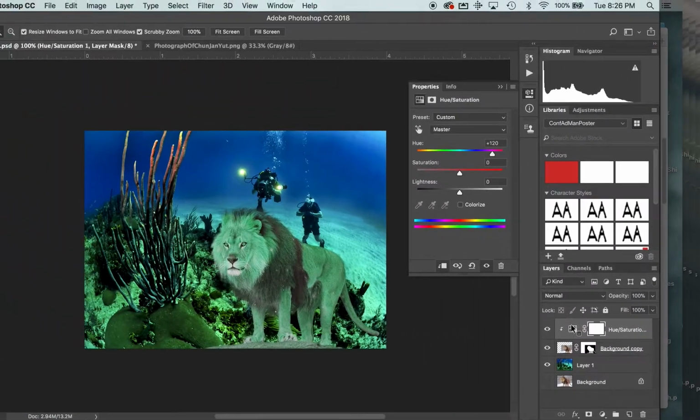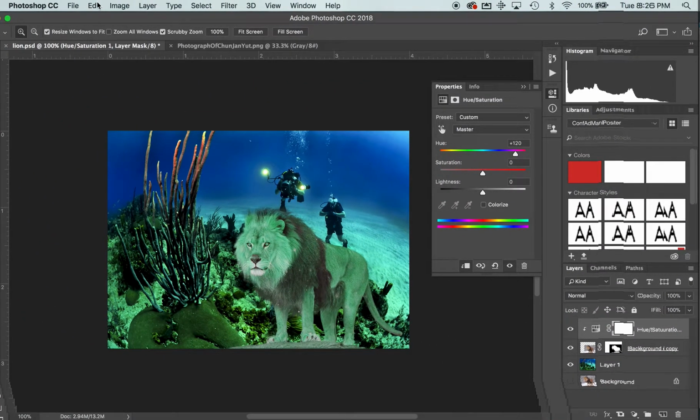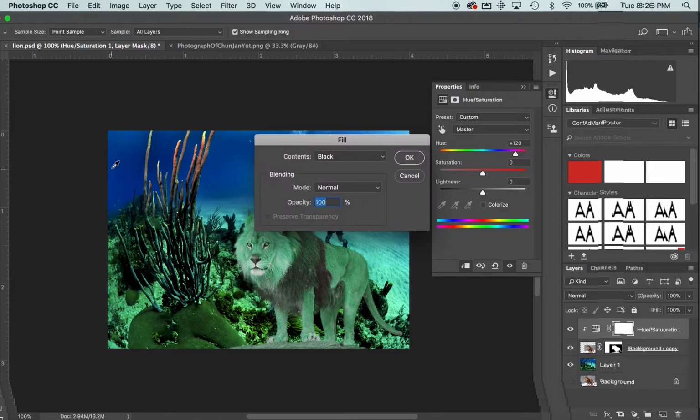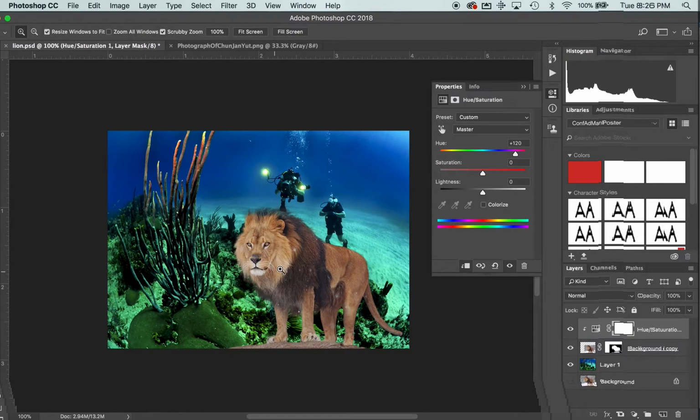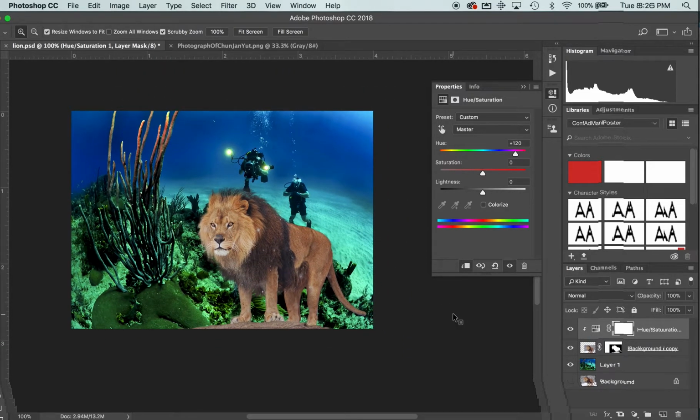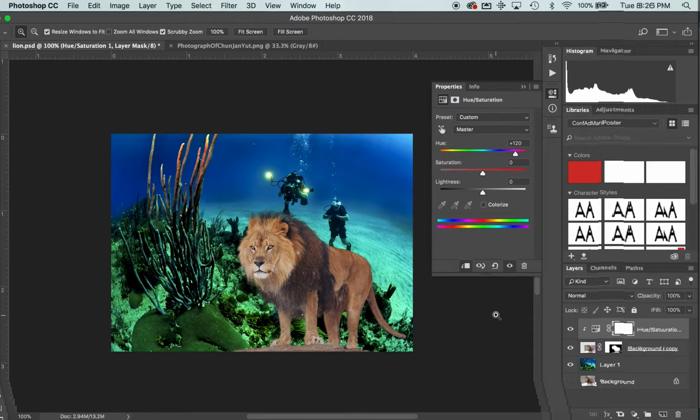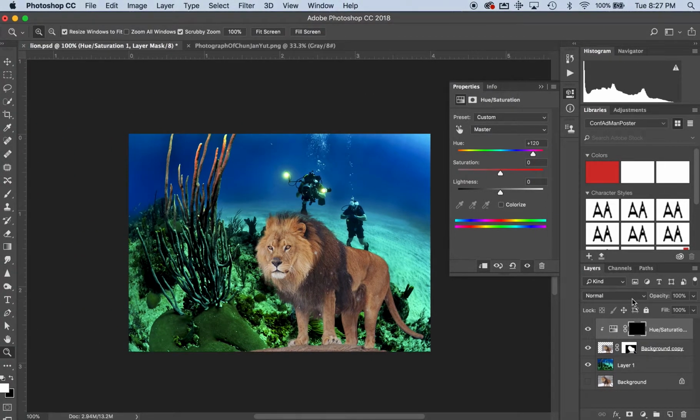First of all, I make sure that the mask is selected. And you'll notice there is no mask. It's all filled in white right now, which means the entire saturation adjustment is being applied directly to the entire lion layer. However, if I go to Edit and I fill that mask in black, notice that it removes the color change. Now, if I go back in onto that mask, you'll see, here it is, painted in black now.